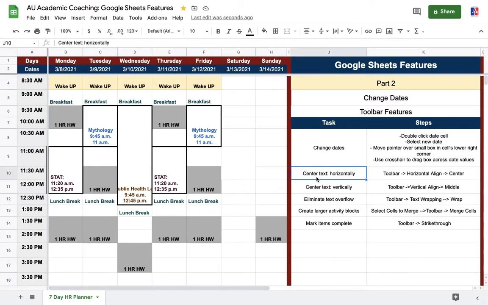We'll next learn how to center our text horizontally and vertically. You'll notice that in the schedule we've laid out, some of the text is aligned to the left and some of it is centered. You'll also notice that all of the text is aligned to the bottom, so vertically it's aligned at the bottom of the cell. We're going to fix this in one of two ways.